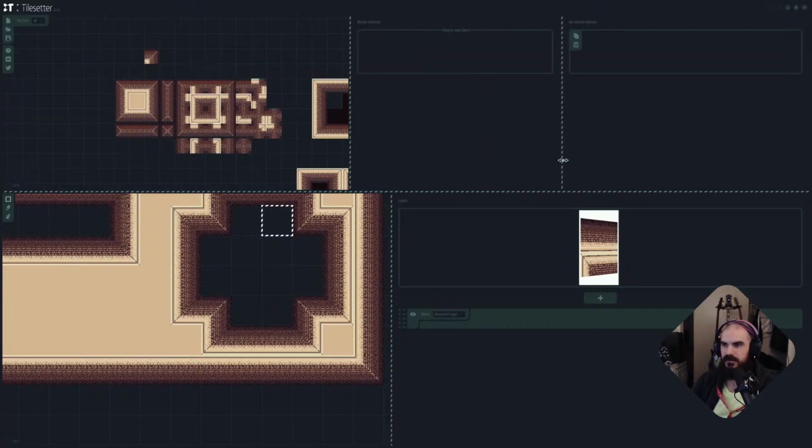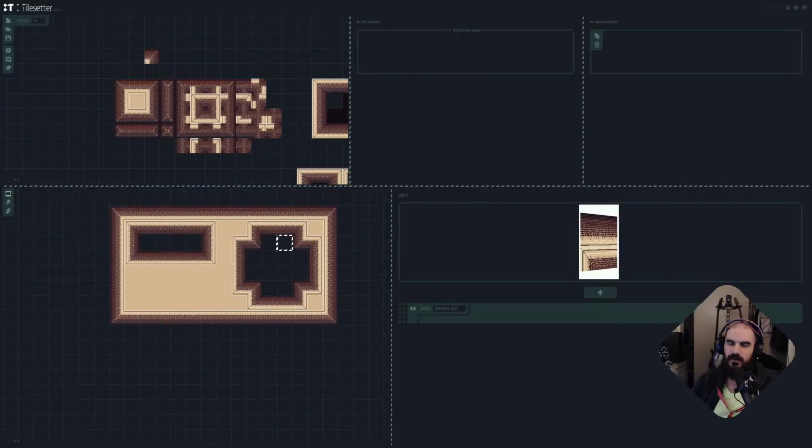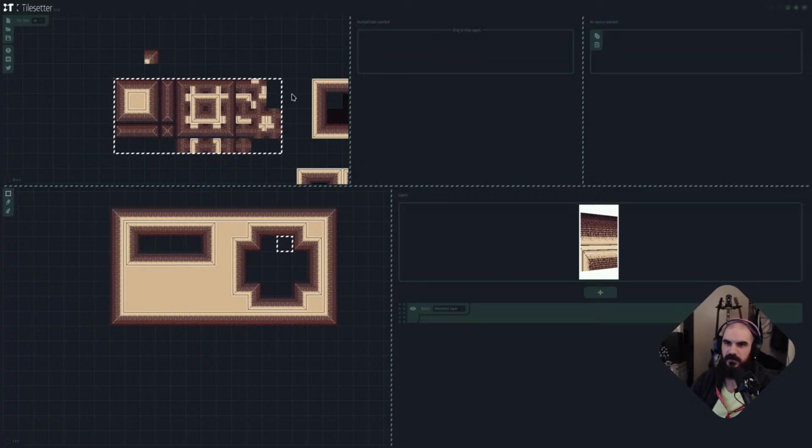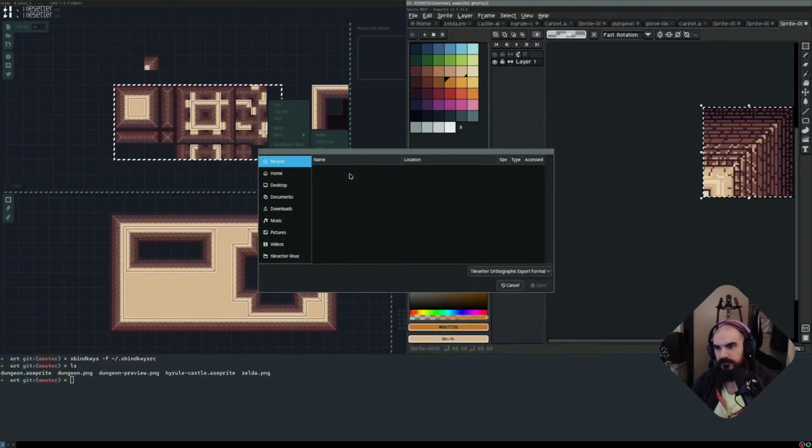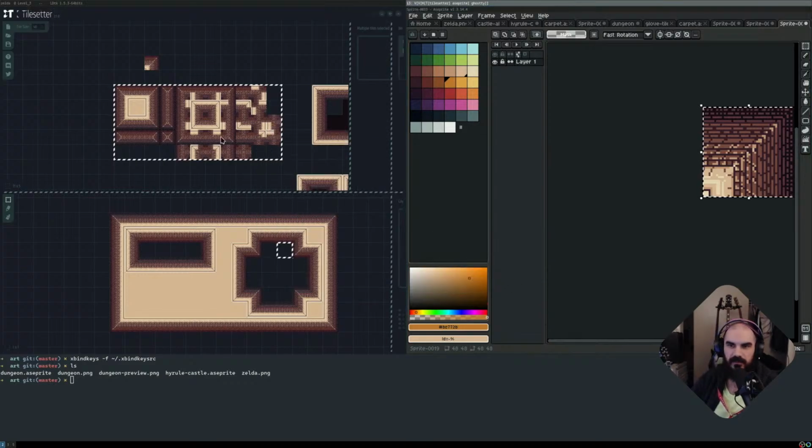It does feel a little bit weird, right? Like this program is actually creating all of the auto tile rules for me, and then I'm throwing everything into LDTK again, which is a bit weird. But now, when I go to export, there's an add export format. What the heck does that even mean? Tile setter orthographic export format. Hold on a sec. I think that means I can make plugins for this.